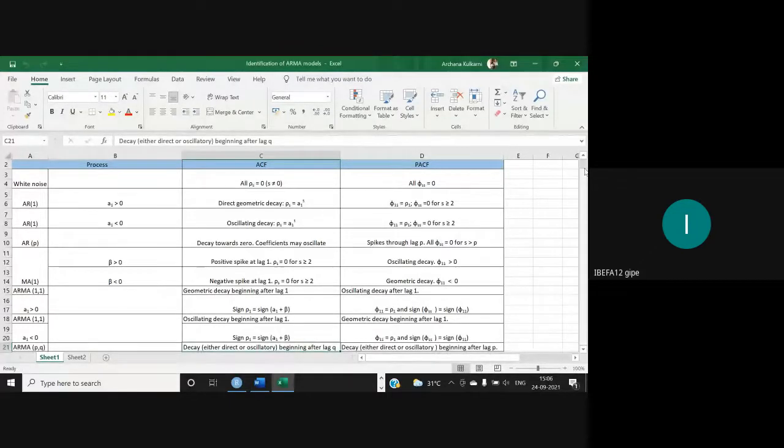So in general, for an ARMA(p,q) model, the ACF will show you decay, either direct or oscillatory, beginning after lag q. This is what I was mentioning. And the PACF will show you decay, either direct or oscillatory, beginning after lag p. If you look at these, what we've seen is that there's a positive spike at lag 1 and even at lag 2. But at lag 2 it was mildly significant in the ACF. That's what we found.